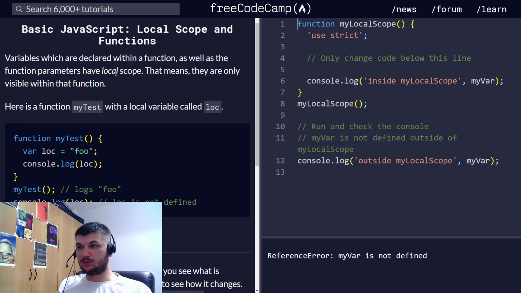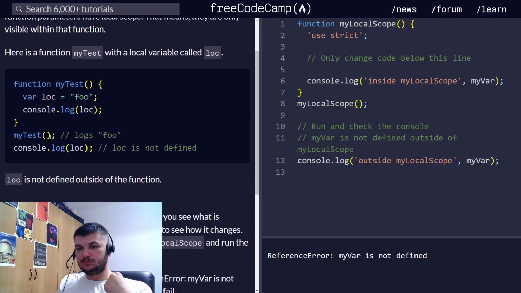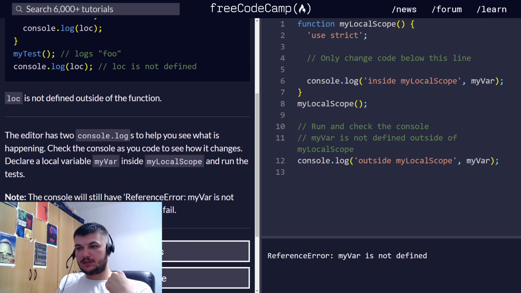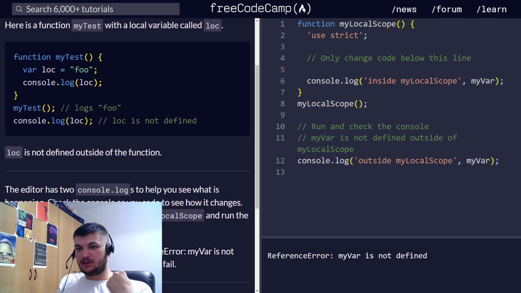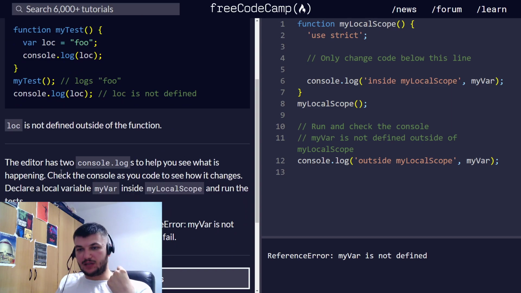Now we're going to talk about local scope and functions, so variables which are declared within a function as well as the function parameters have local scope. So even the function parameters are considered as variables declared within the function, so they have local scope. So that means they are only visible and can be accessed, used within that function. So let's see. We have this exercise here.